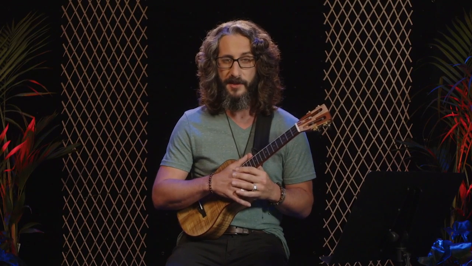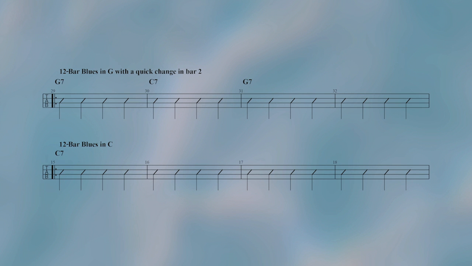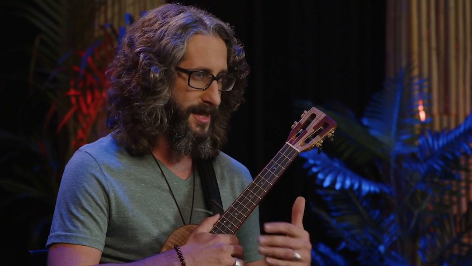Did you notice a difference between the G blues and the C blues? Well, there were 2 chords on the first line instead of 1. That's what we sometimes refer to as a quick change in a blues progression. It's just a variation. It's not really a big difference. Go ahead and add the C blues and the G blues to your practice regimen.